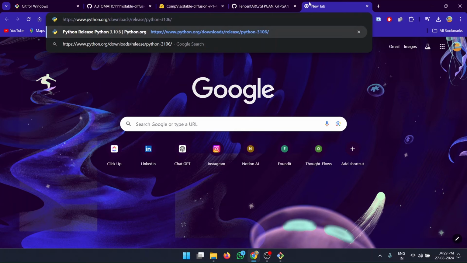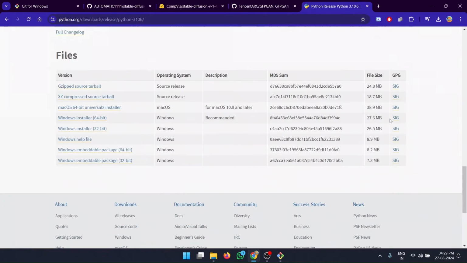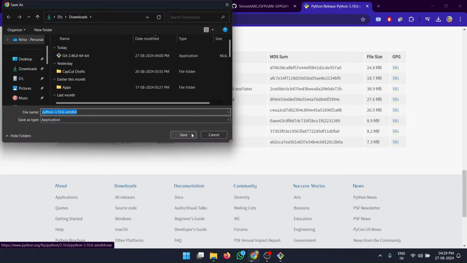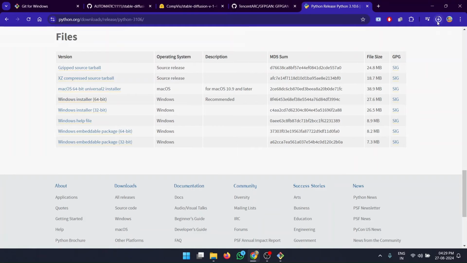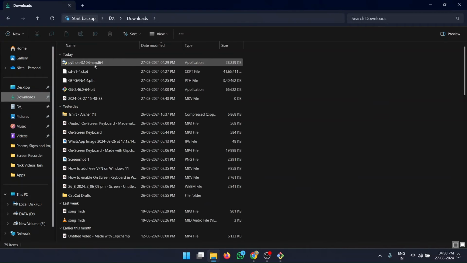Next, download the Python program by using the link provided in the description. Scroll down to the bottom and download the version that suits your PC. Currently, I am using a 64-bit Windows version, so I am downloading that. If you are using a 32-bit version, you can download that. Once it is downloaded, install it. Click on the Add Python 3.10. Now click on the Install button.